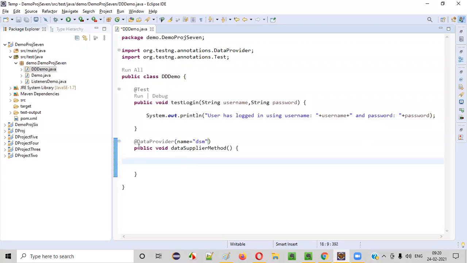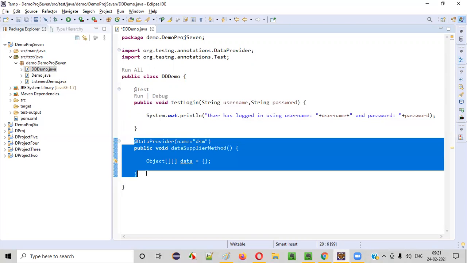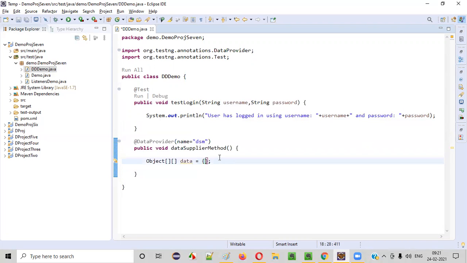Now here, inside this data provider method, which is going to supply the data, right? This particular method, we have to supply the data. I'll create an object for the two-dimensional object array. So you'll say object data is equal to... I'll just provide three sets of data. Let's say I want to supply three sets of data from here.